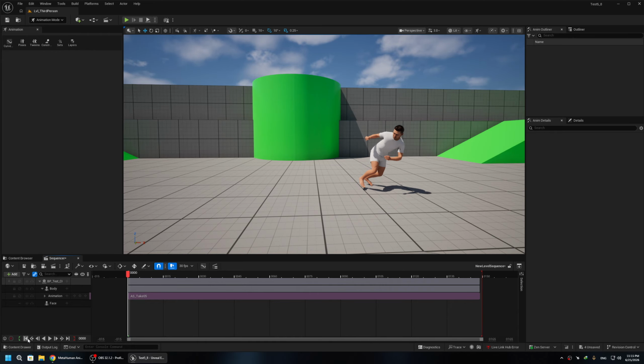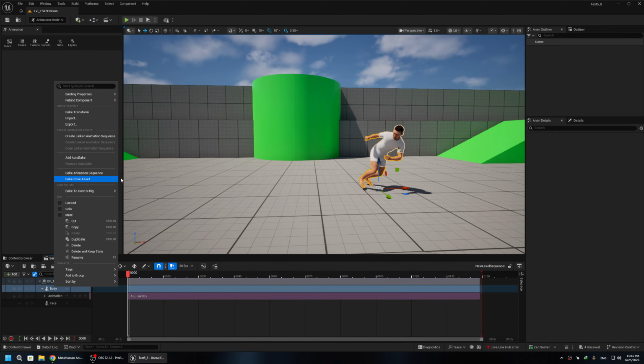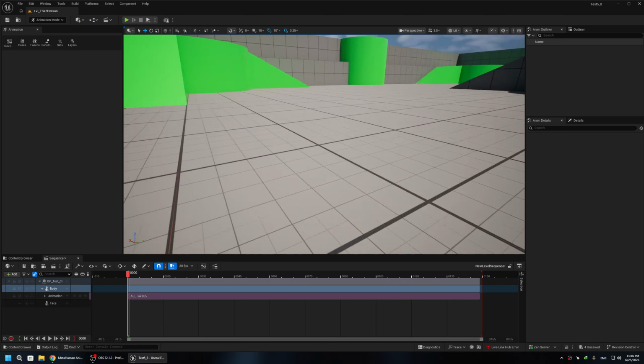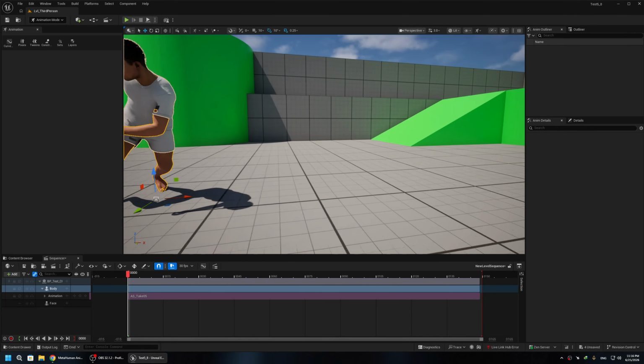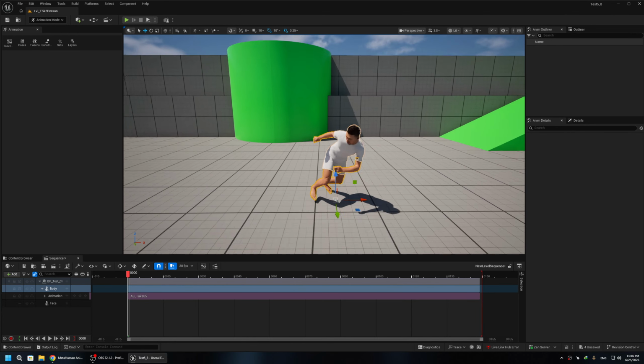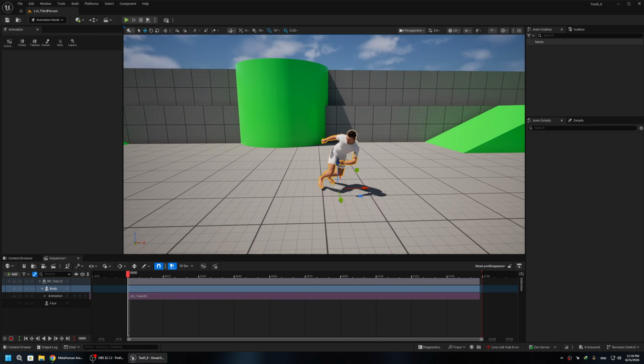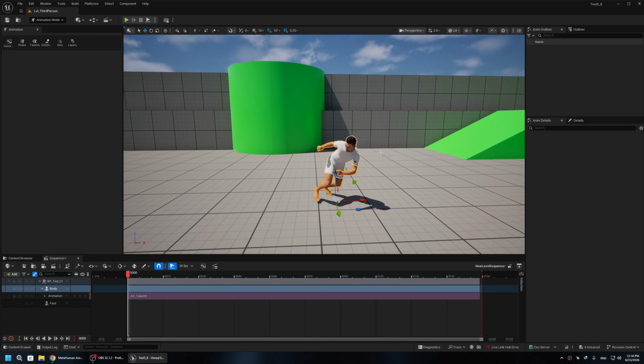And then you can bake this animation to control rig, and you can fix things, you can adjust things and make it more realistic. So that's it for today, and see you in the next video.